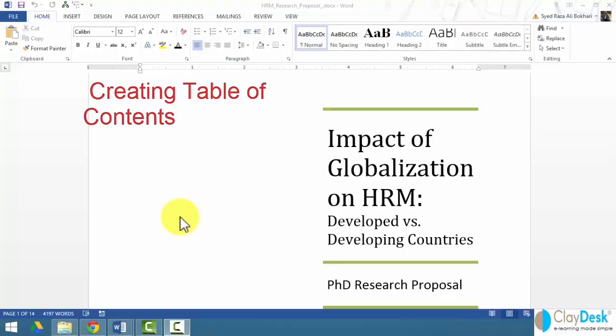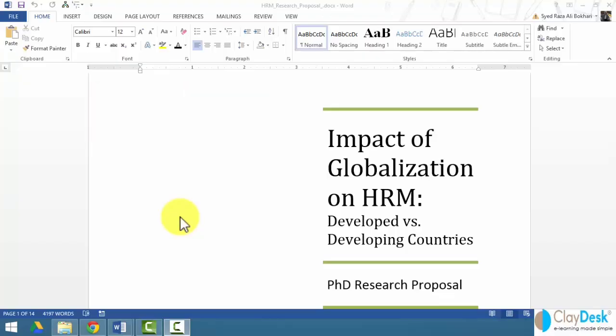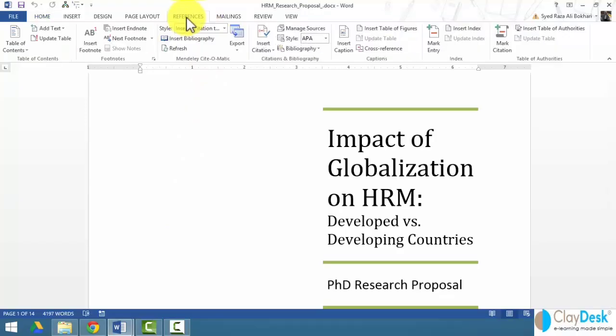2013. A couple of ways we can do this. We can use a built-in table of contents, or we can create our own table of contents. So let's take a look at how to create a table of contents in Word 2013. The References tab contains the Table of Contents group.